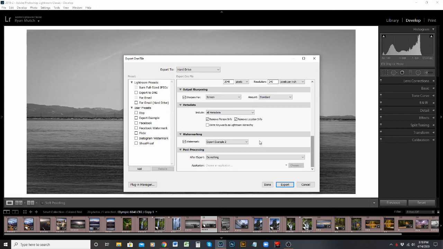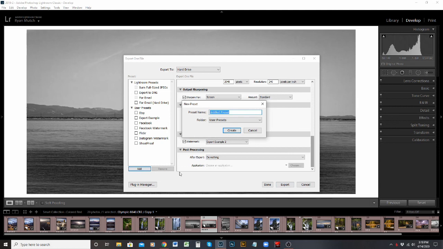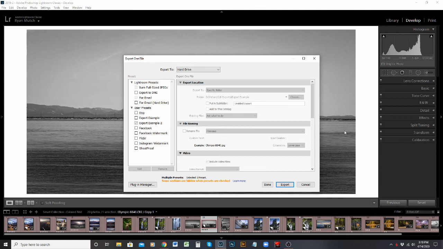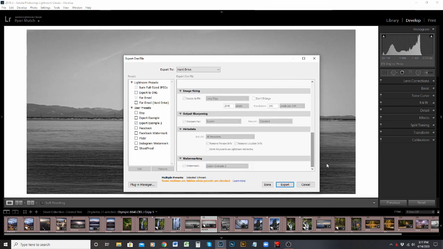Now, since I have changed the settings for our export preset, I'm going to have to go in and resave the export preset. Remember, if you make any changes to your export preset that you want to have saved, unfortunately, Lightroom doesn't give you the ability to overwrite a preset. You're going to have to create a brand new preset. So I'm going to hit add here, and I'm just going to call this export example 2. And I am going to hit create. And as you can see, we've got another preset available in our presets dropdown. So I am going to check mark this, and everything has been grayed out. We are good to go, and I am going to hit export.